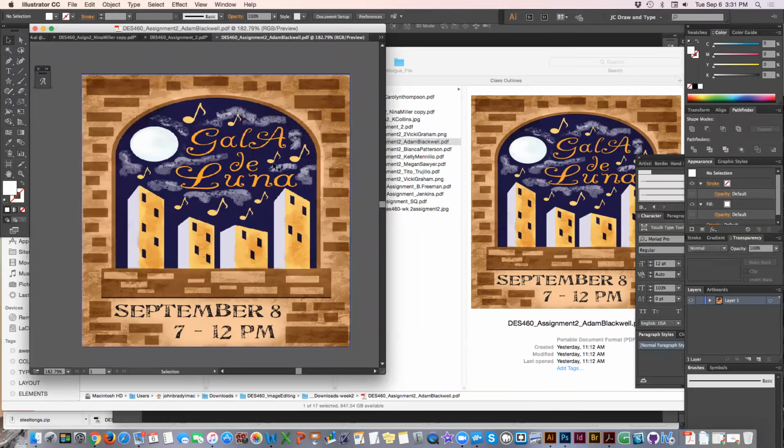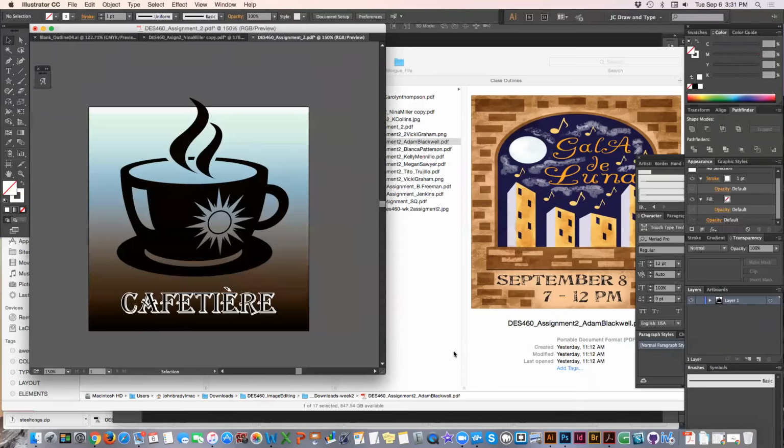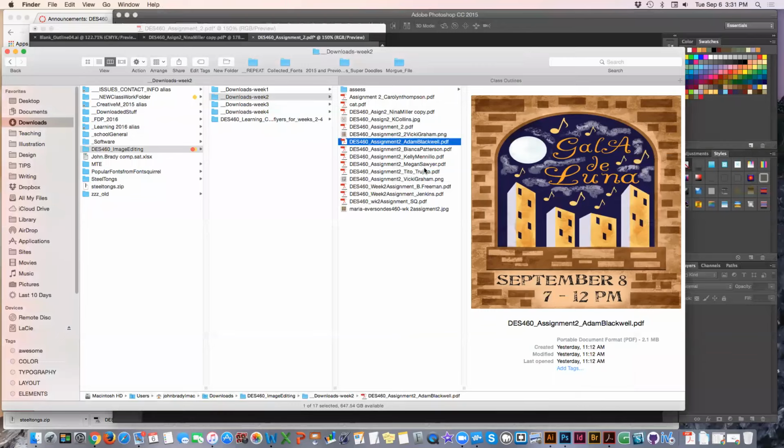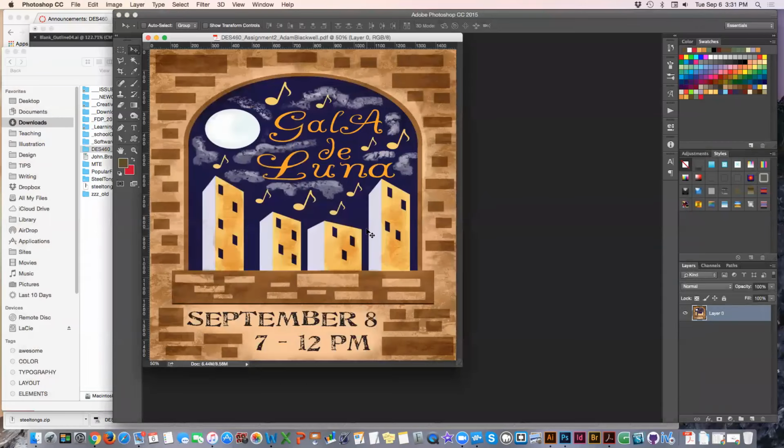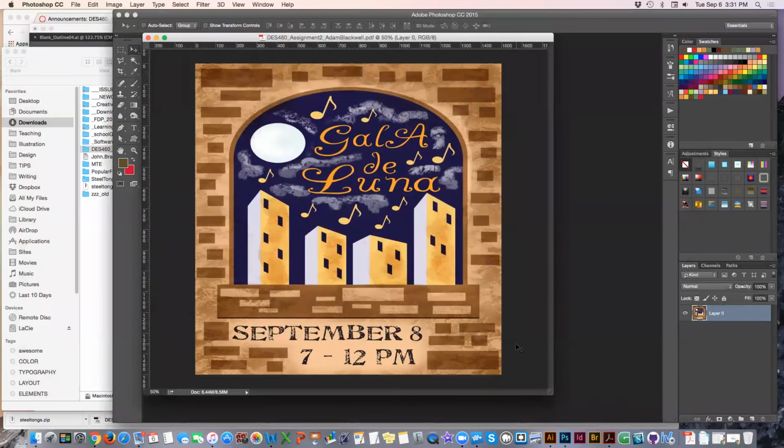I like the choice of the Gala de Luna typeface up here. I like the clouds and the notes, really well integrated. Let's try something here. Okay, so that's not going to be, let's open this up in Photoshop. Good. All right.